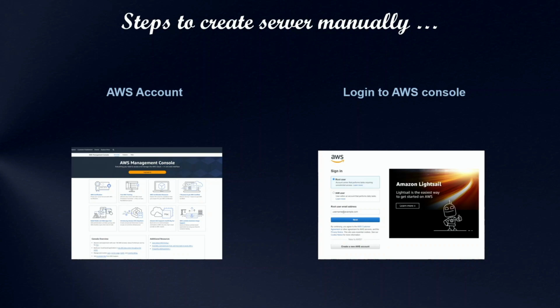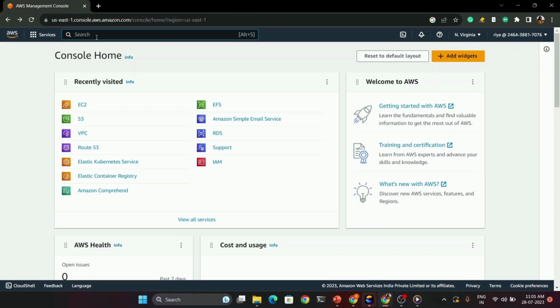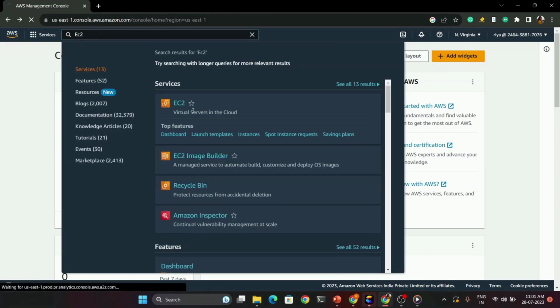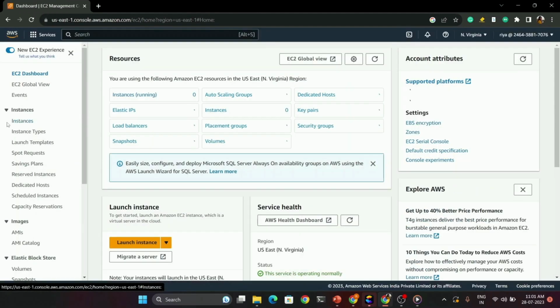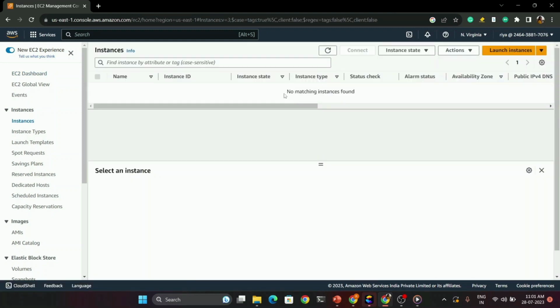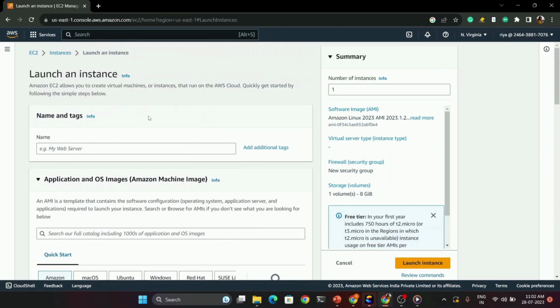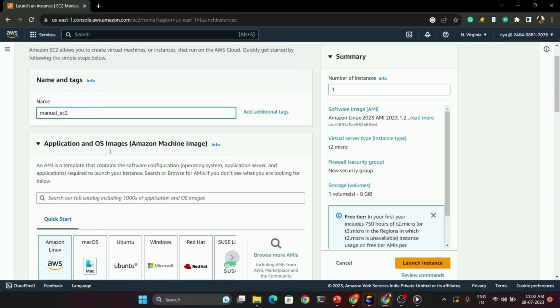So once on AWS, let me show you how to manually create a server. First, you need to search for EC2 on AWS console, and then you will see instances on the left side. Click on that. Here you might notice that there are no instances created yet. To create one, click on Launch Instances. Now you will have to provide a lot of information. Firstly, you will see the name field, so let's give it a name like manual_EC2.